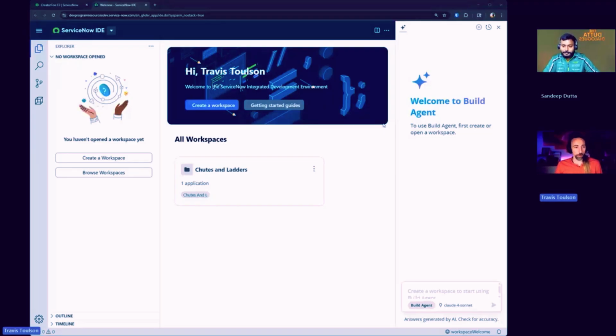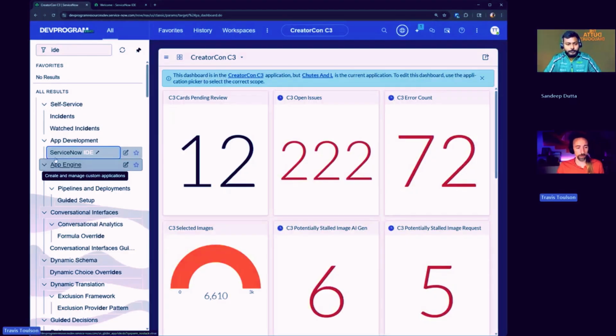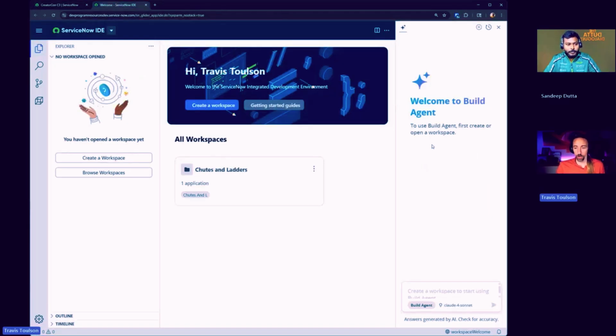So, as we've discussed, right now, Build Agent operates within the ServiceNow IDE. You can launch that pretty easily from your filter navigator under app development. You just hit ServiceNow IDE. As soon as it opens, you're going to be greeted with the Welcome to Build Agent over here on the side. And this is the interface that you will use in order to interact with Build Agent and have conversations.